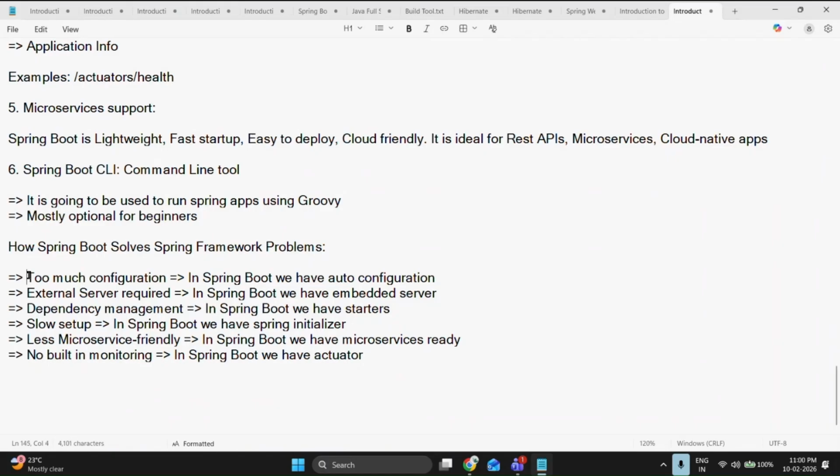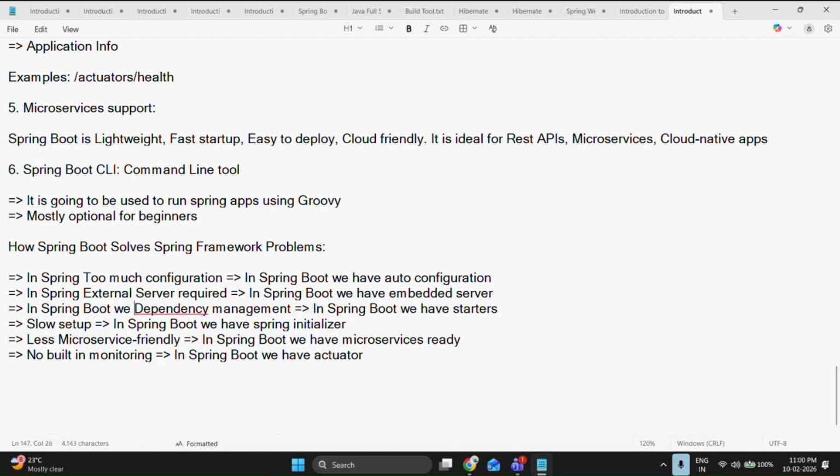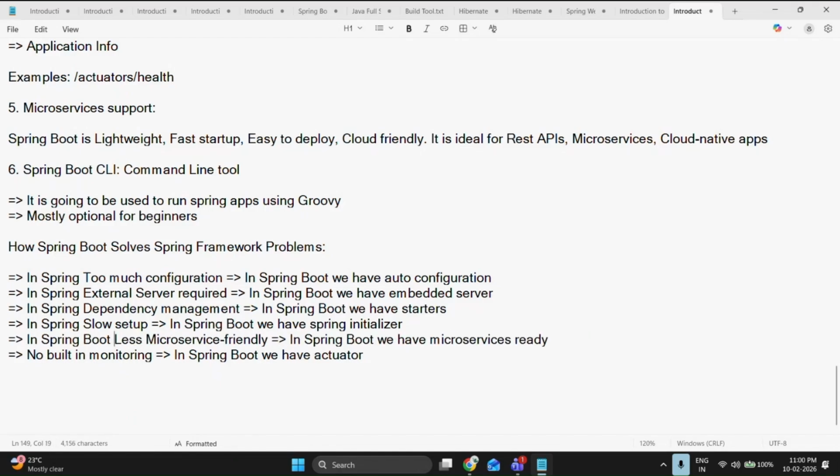In Spring, I'm writing simple points. In Spring, external server required. In Spring, dependency management has to be done. I'm not writing the full meaningful point, just this. In Spring, this is the disadvantage, and in Spring Boot, this is the advantage. I'm mentioning it like this for quick understanding, and for time saving purposes only. So understand this for now.